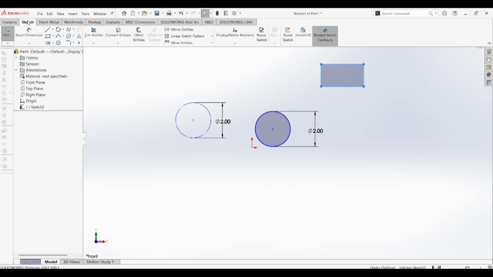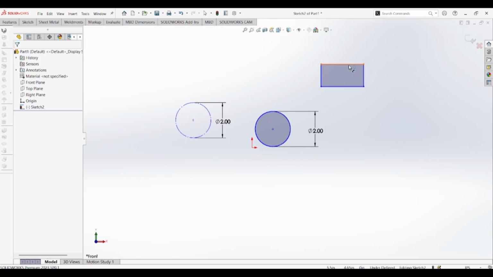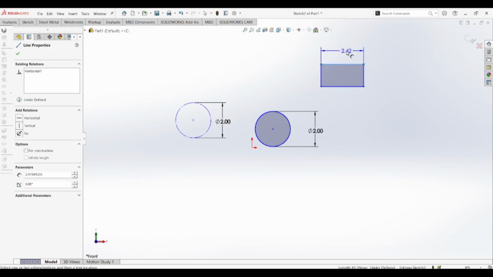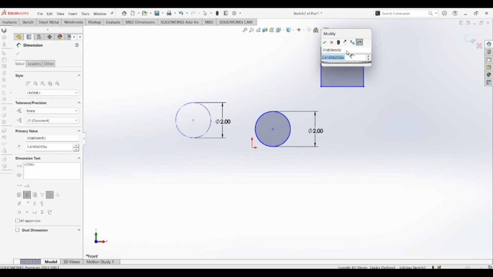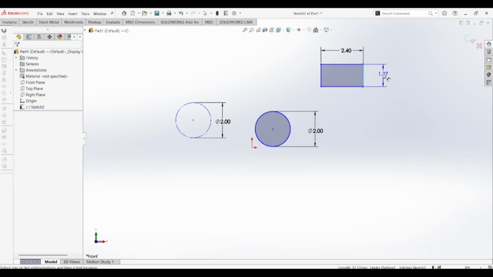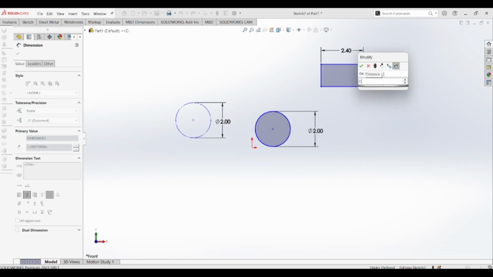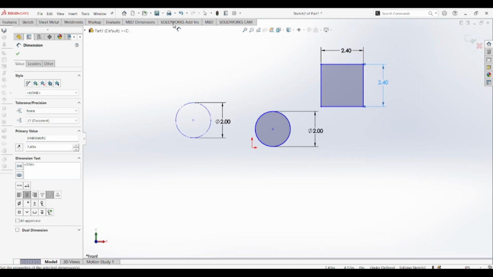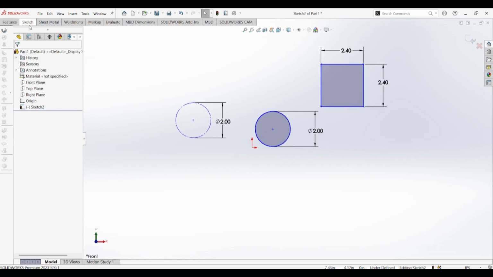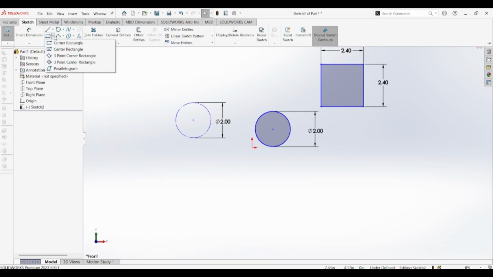And simply you can give dimension for the side. Simply click on the line, drag the mouse away from that line and click anywhere and you will be asked for the dimension. Here I am selecting 2.4 and again click on another line. Simply go away from that line and click the value. Here I am again assigning 2.4. This is a square.